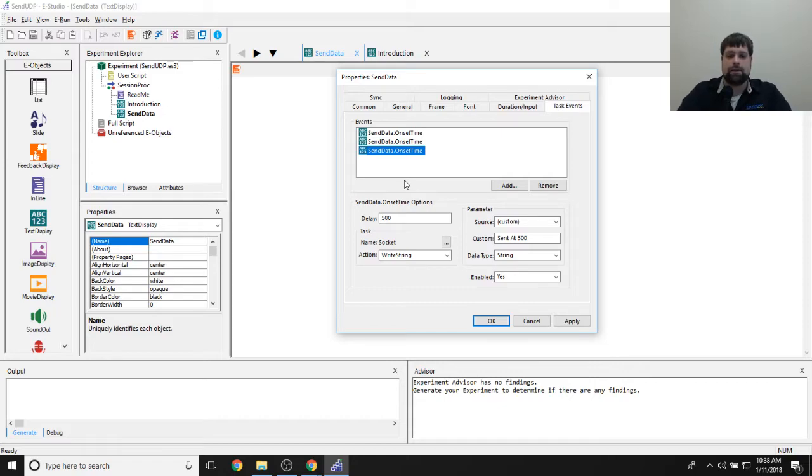And finally, we have the last send data.onset time task event. If you see here, we have a delay of 500 milliseconds this time. Again, another socket write string, and the custom string here is just going to be sent at 500.